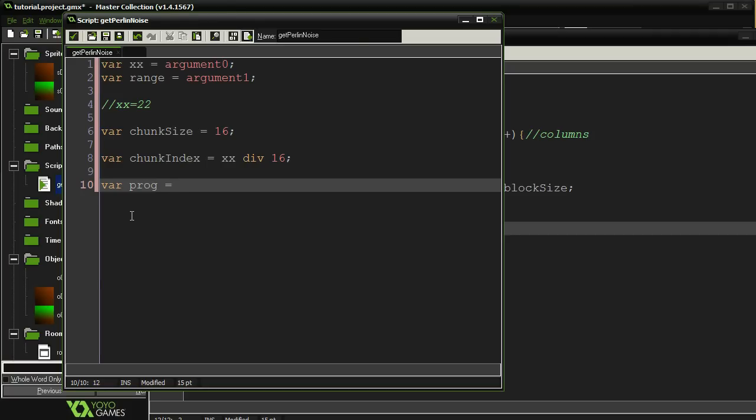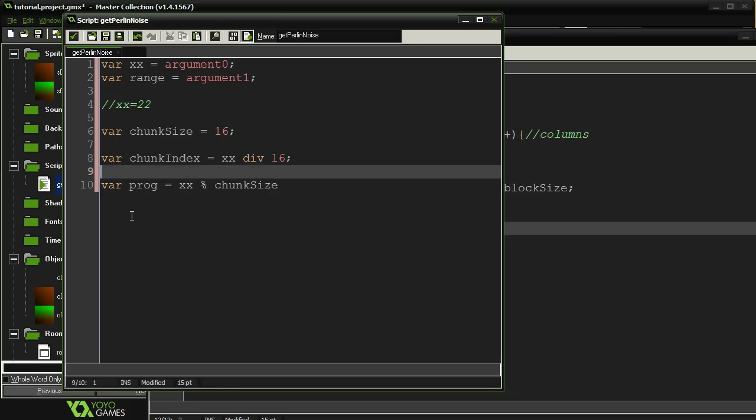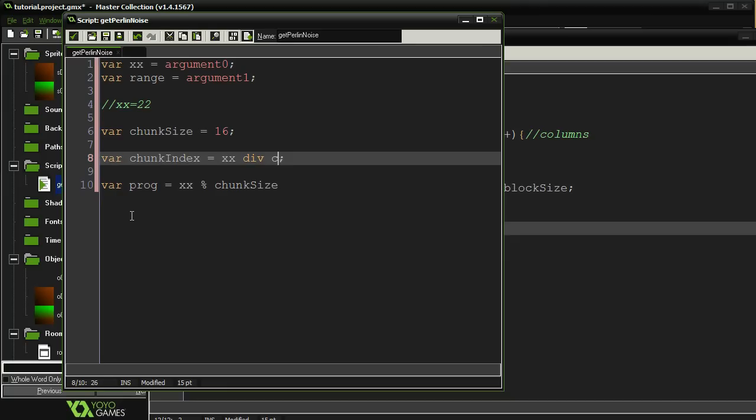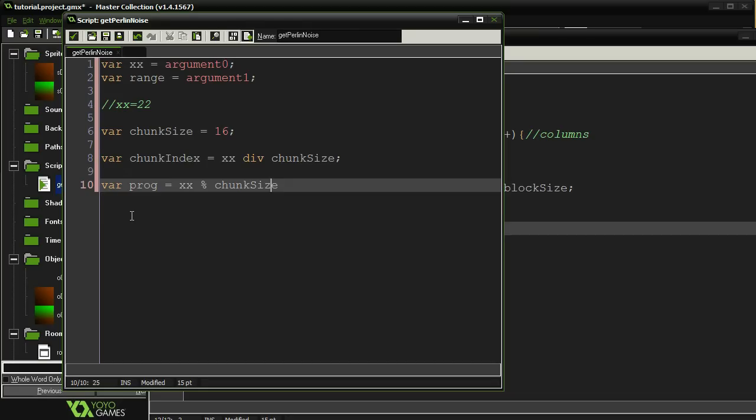And what I'm going to do is another piece of math. I'm going to do xx modulus, percent, chunk size. I don't want to hard code in the value 16. So I need xx percent chunk size, which in this case would be 6. If we divide 22 by 16, 16 will go in there once, and after we divide, the remainder will be 6. There'll be 6 left over. So xx percent chunk size will give me what's left over after I divide chunk size out of xx, what the remainder will be.